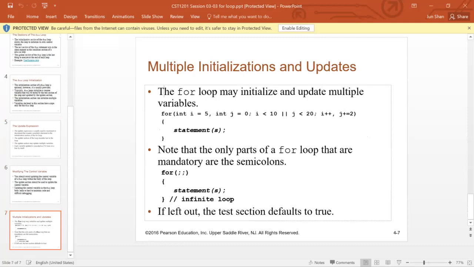Right here is an example. The for loop may initialize and update multiple variables. You can initialize two variables and update both or all of them, which will not affect the test. When I say not affect the test, I mean whatever you update and whatever you test can be totally different.